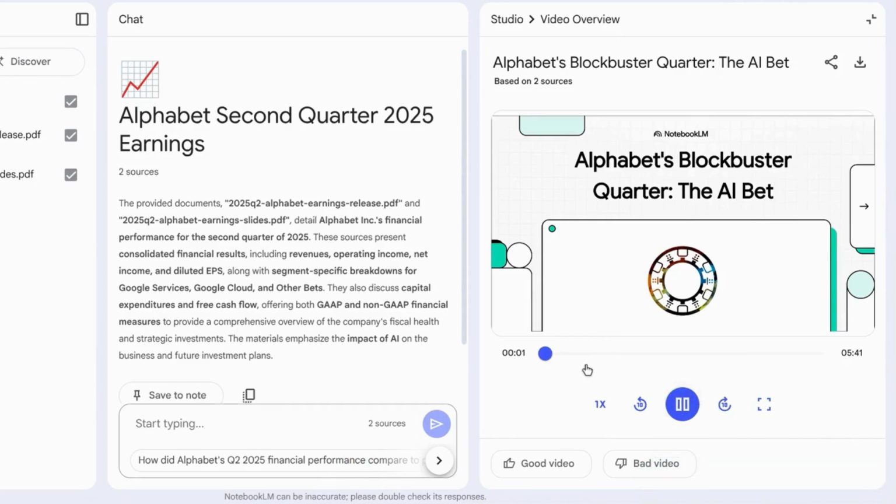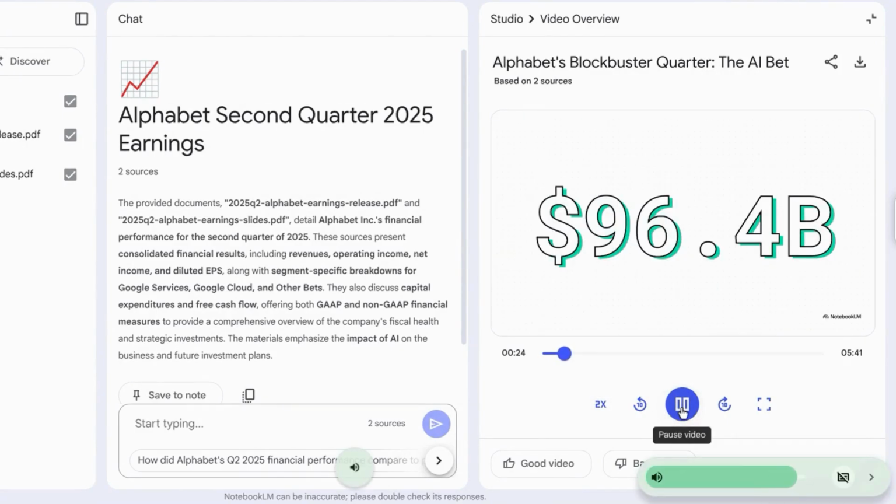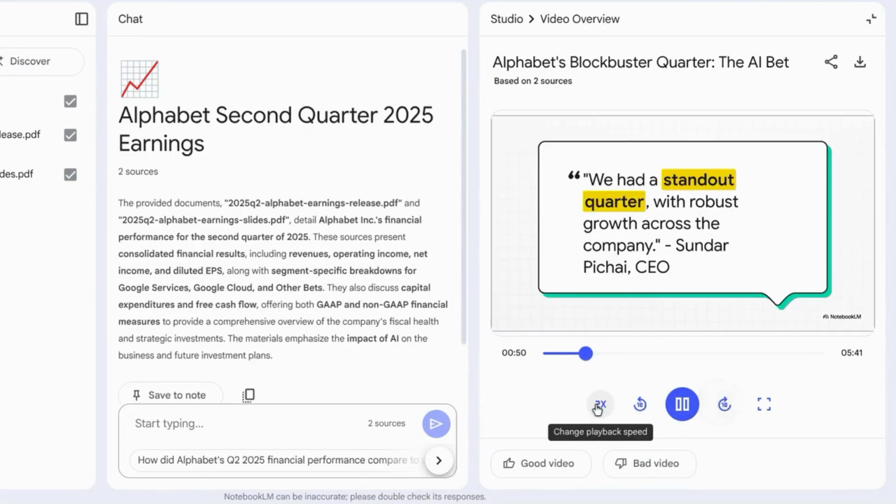All right, let's dive into Alphabet's latest earnings, and wow, they were a blockbuster. Just look at that number, $96.4 billion. That's what Alphabet pulled in a single quarter. It's not just about the numbers. It signals real confidence in their whole strategy. So let's dig in. Where's all this money actually coming from?